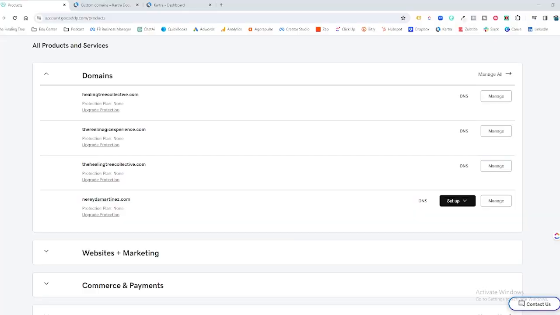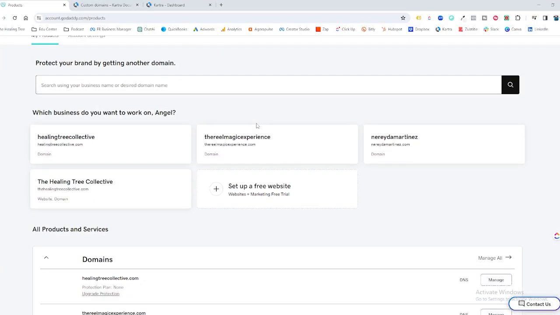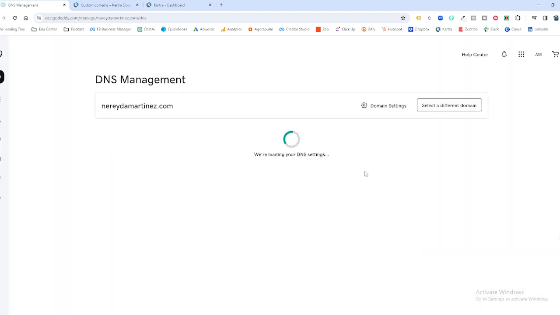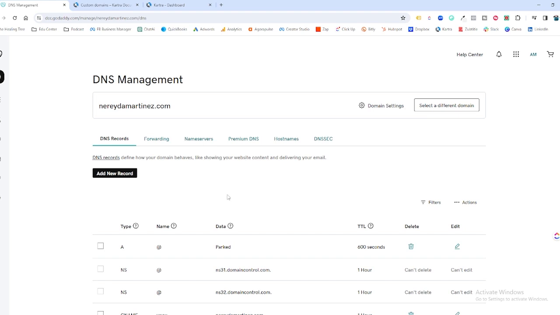All right, so the first thing that we will do is jump into our GoDaddy account where we are housing our custom domain. For this tutorial, we are using neridamartinez.com, and we are also doing this live. So bear with me as I walk you through this process. We find our domain, and we are going to want to go into our DNS settings. Okay, so let's just get to this area here.